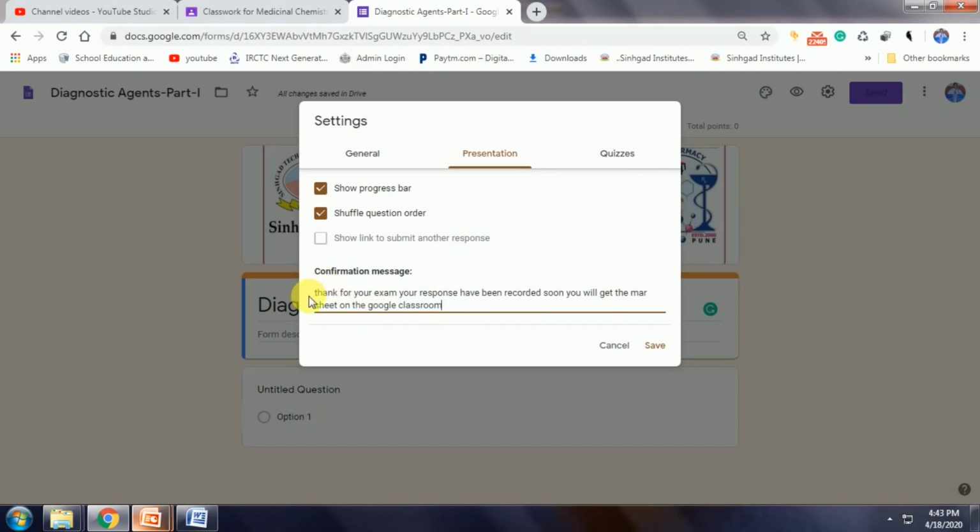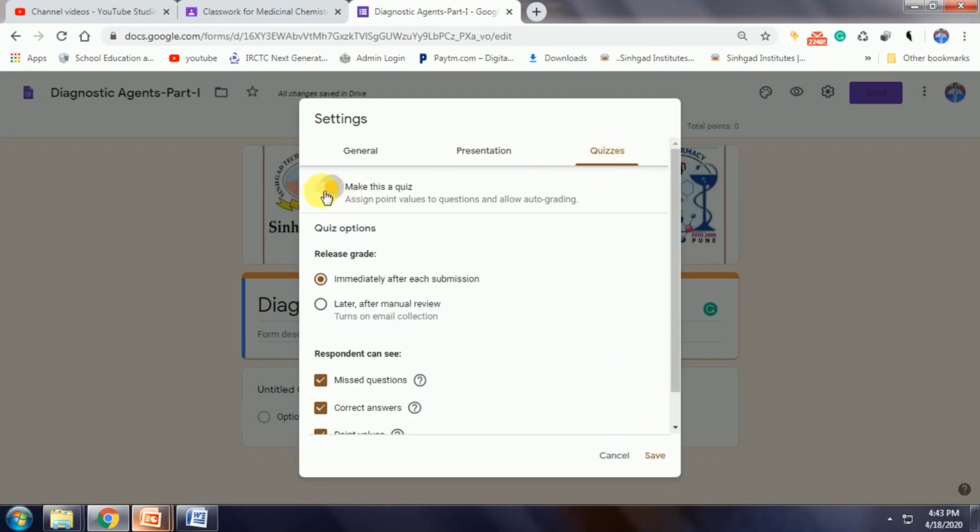Then go to the quizzes. Under the quizzes, before starting anything, make sure that this is on. It should be on while setting up any question, because if this is not set, you cannot make it a grading point, or give marks to an individual question. And if we want the MCQ to be self-evaluated, make sure that this is on.